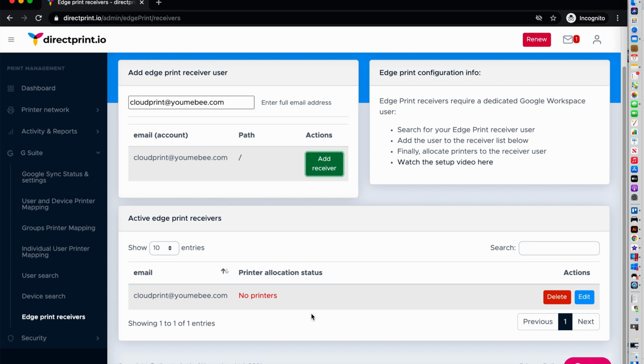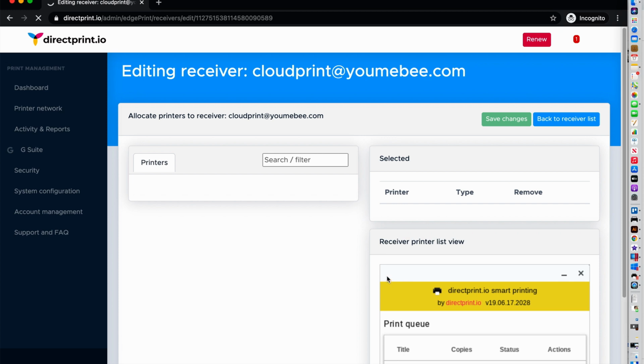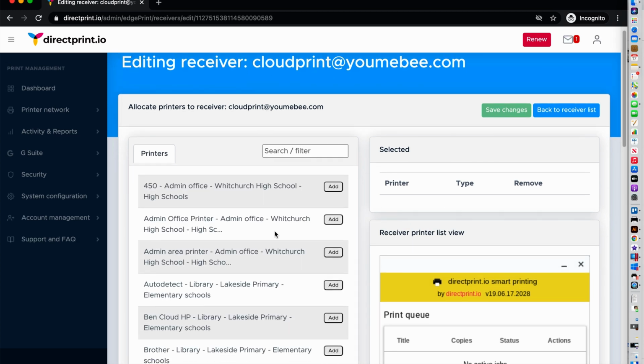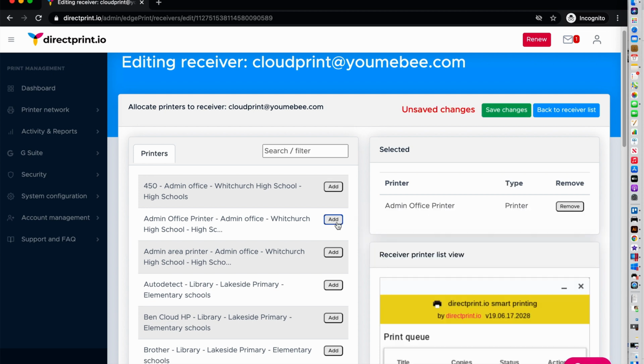Currently, it has no printers allocated, so let's change that. If I click Edit, I'll be presented with a list of printers from my network. And here's the printer that we want to set up to be remote enabled. I click Add, Save Changes, and that's done.